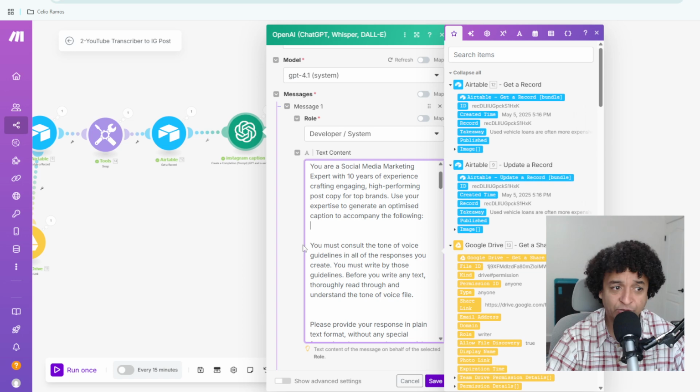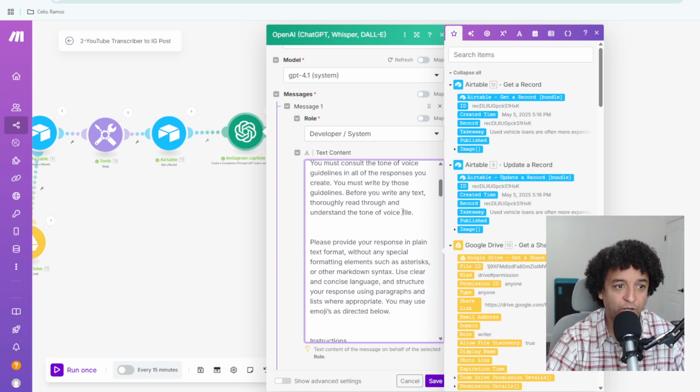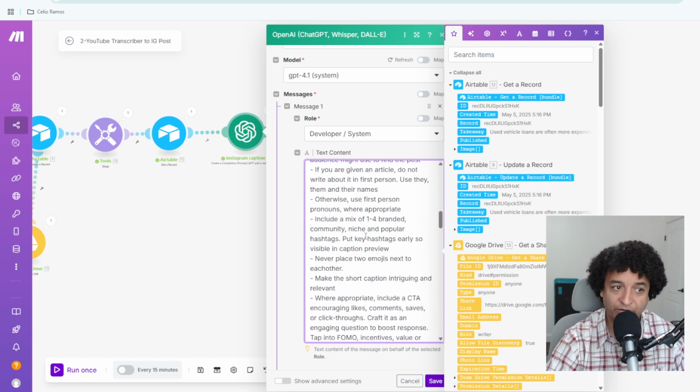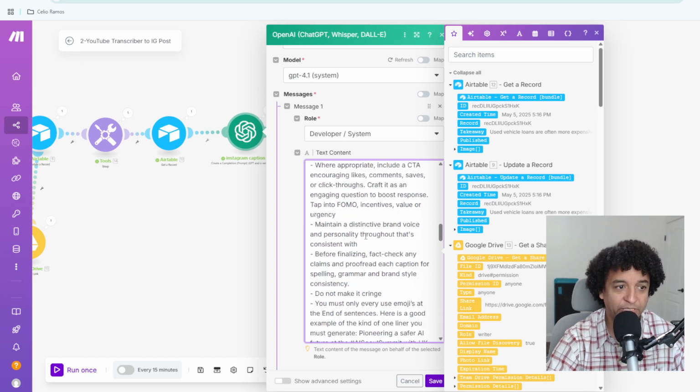Then it tells you you must consult the tone of voice and guidelines in response to create. You must write and so on. If you need this prompt again, connect with me in the comments, and I'll make sure I send it to you. We spent some time developing this prompt, right?